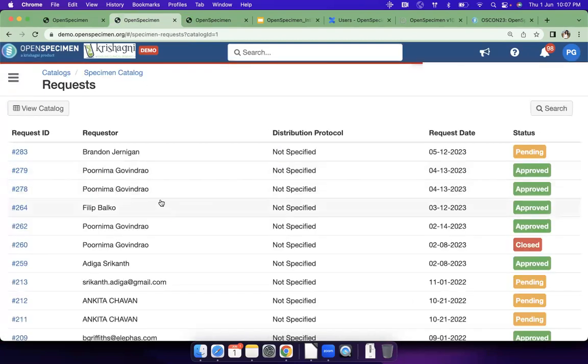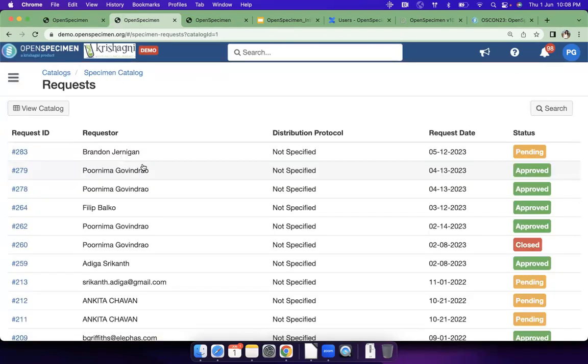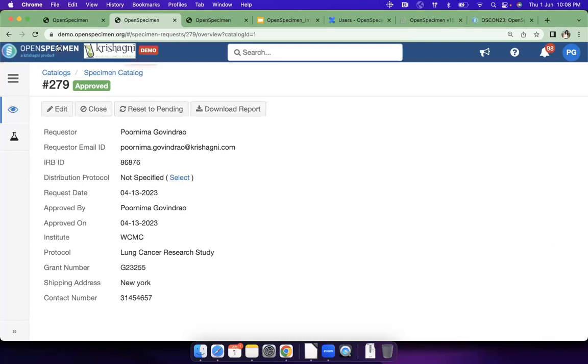as an admin, I will then be able to review all the requests and approve a request. So if you see, I can approve or reject a request. And after I approve a particular request, they get notified, and you will be able to then distribute the specimens and close the request.